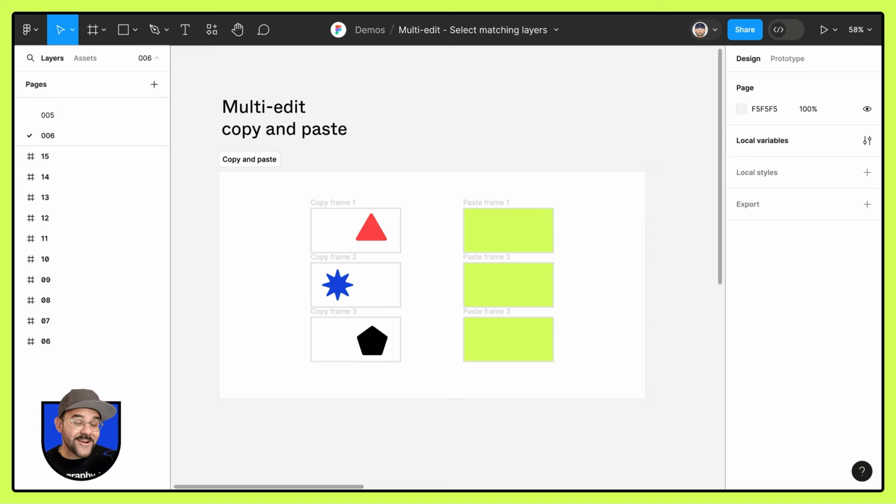Hi friends, Megan from Figma here, and today we're going to talk about how copy and paste works when you're editing objects across multiple frames.